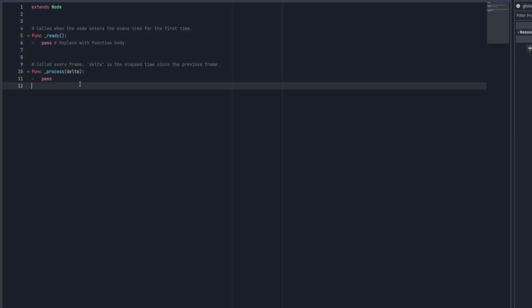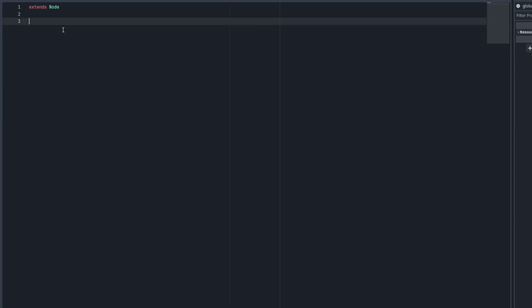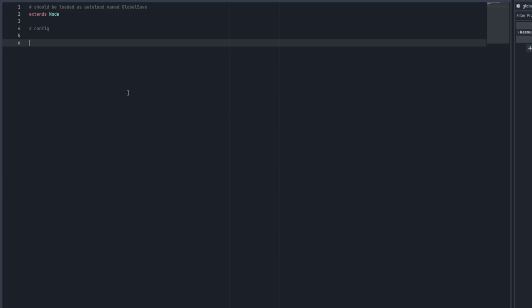Back in our code editor, we'll just get rid of all of this stuff and we'll start laying down some pseudocode. First, we'll just add a comment noting that we should load this script as an autoload name global save. That will allow us to keep the naming consistent when we transplant it to other projects. Next, we'll need a section to hold our configuration. Then we'll throw in a placeholder for our main interaction functions. This is where we'll have our save and load game methods.